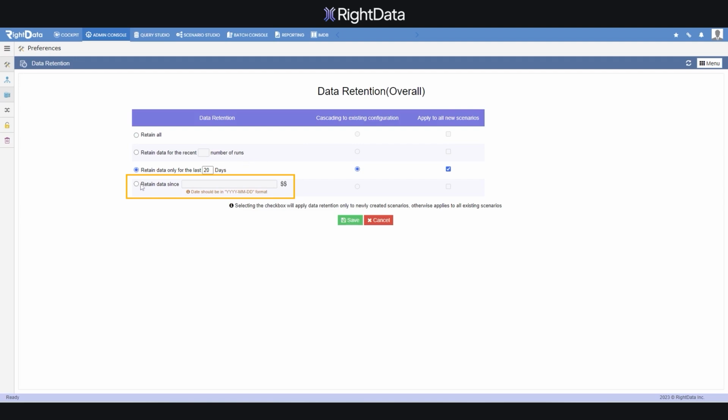In the last option, you can retain data from a specific date selection and later save the data retention settings, which work alike as shown in the previous data retention use cases.